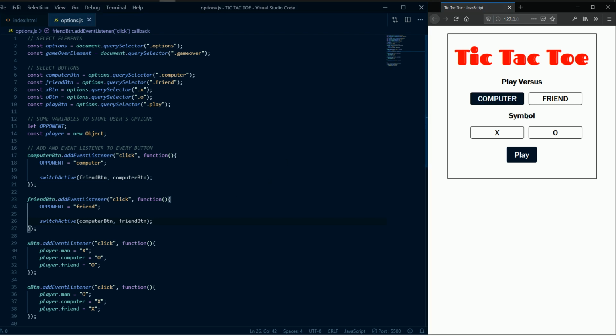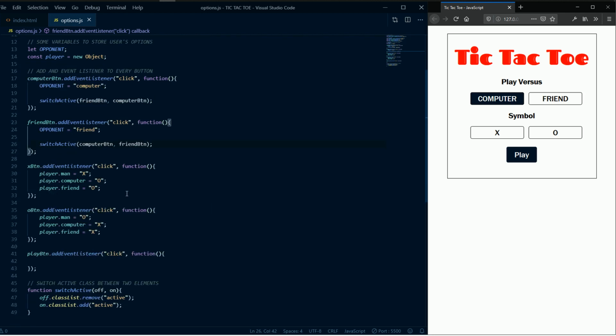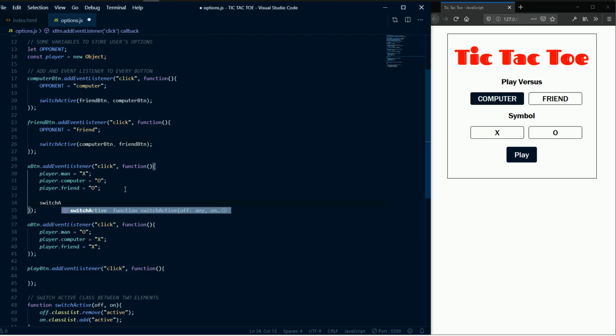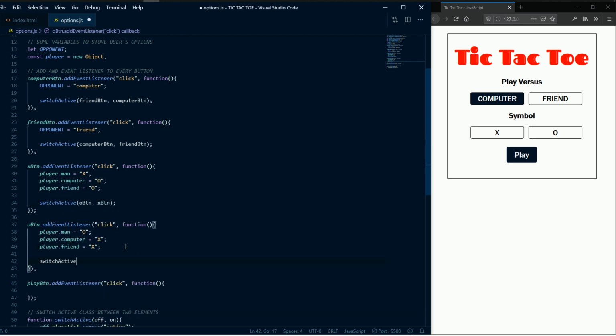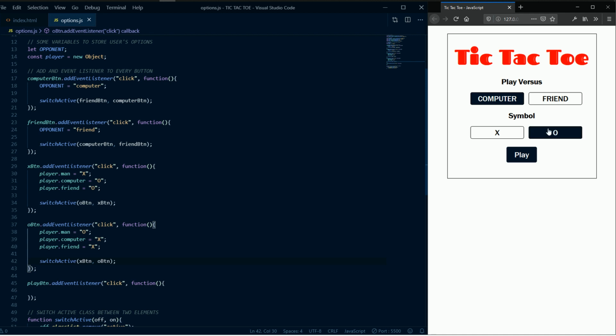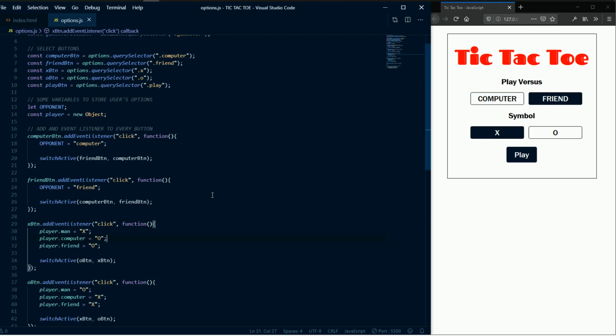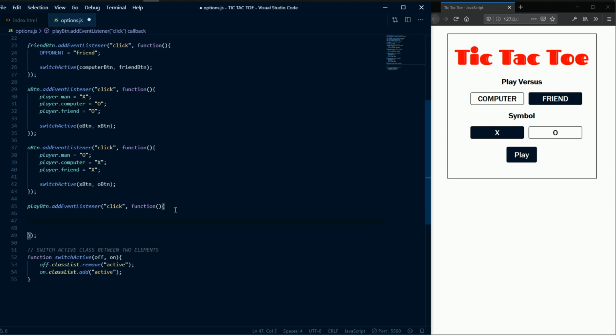Let's try that. It's working. Let's do the same thing for the X button and O button. Now O button, we're gonna remove it from O button and add the X button. This time I'm gonna remove it from the X button and add it to the O button. So it works.